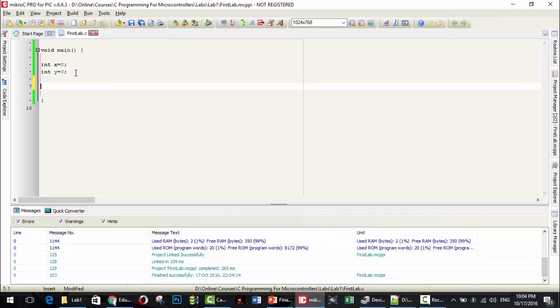Now let's see. If x equals y, I need you to increase x by 1. This is a simple code as an example for using if. If we need another condition, we can write else if. As you can see, we can write another condition.